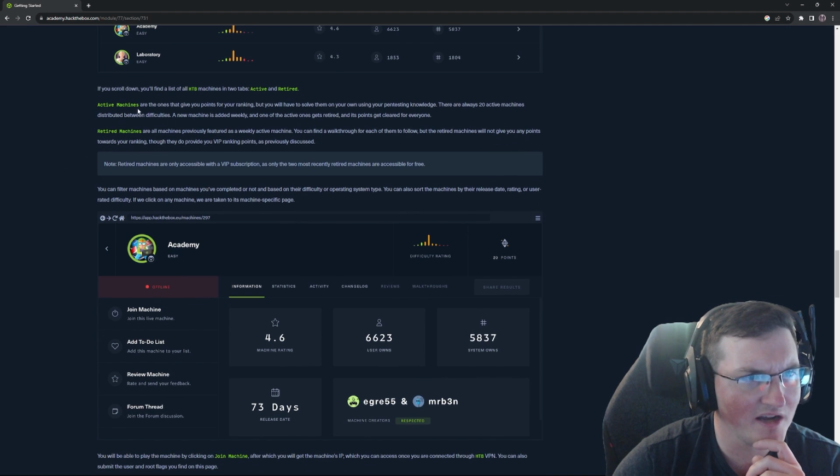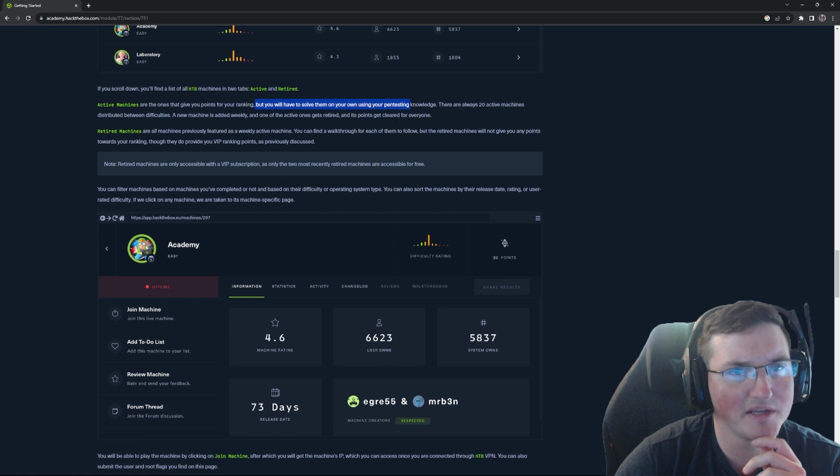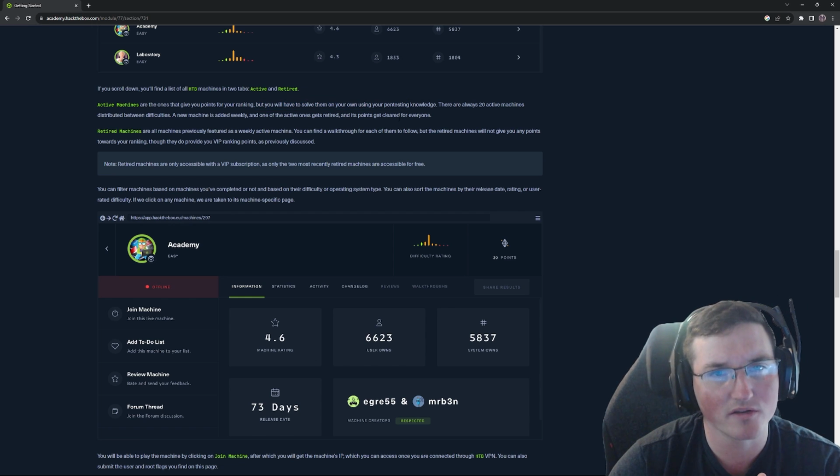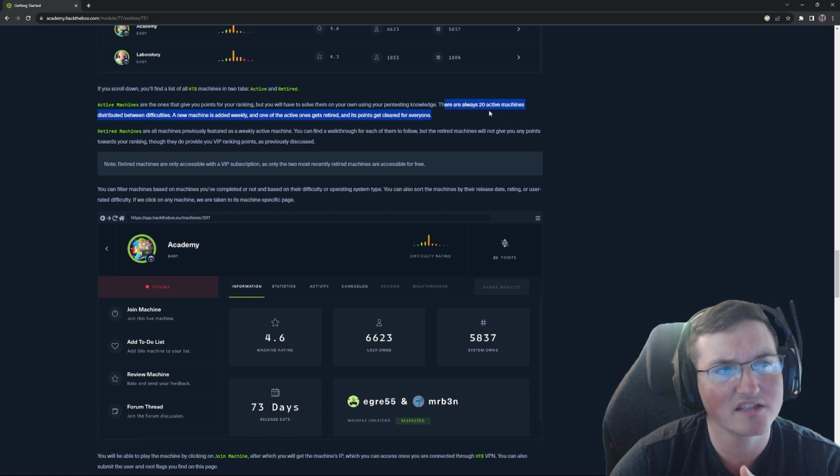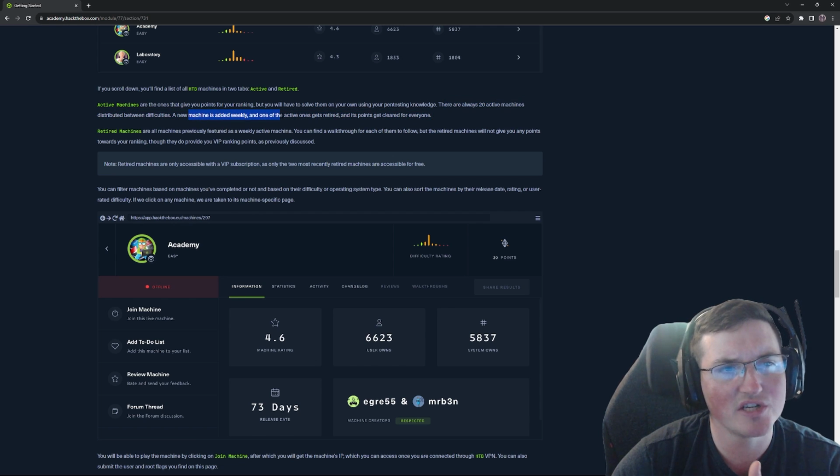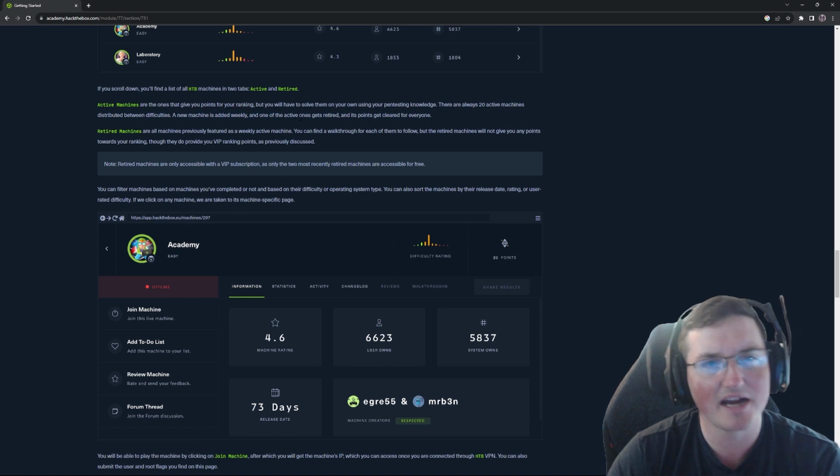So active machines, these are the ones that give you points for your ranking. But you will have to solve them on your own because you do not get a walkthrough, okay? There are always 20 active machines distributed between difficulties. A new machine is added weekly, and one of the active ones gets retired, okay?